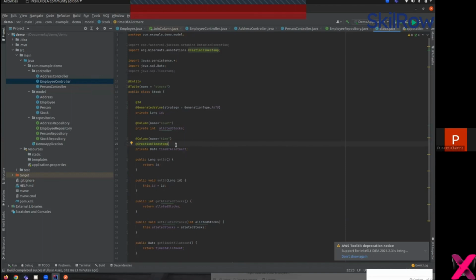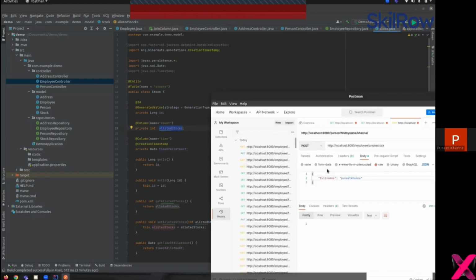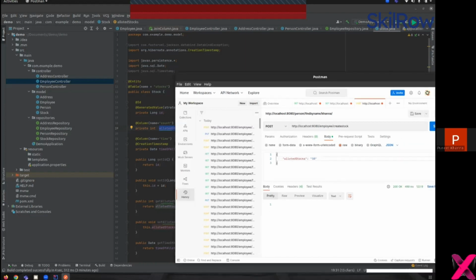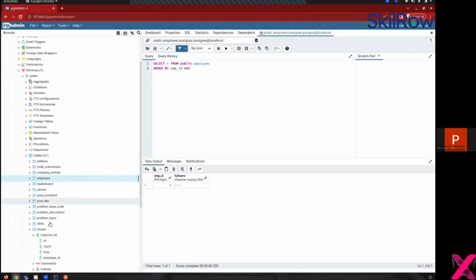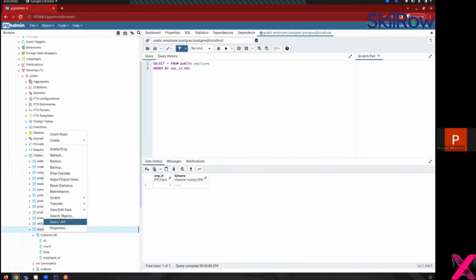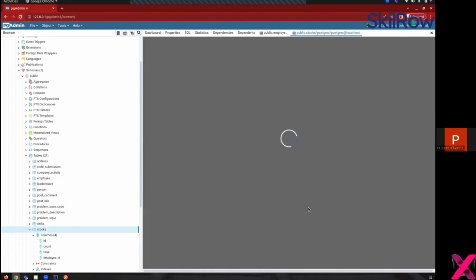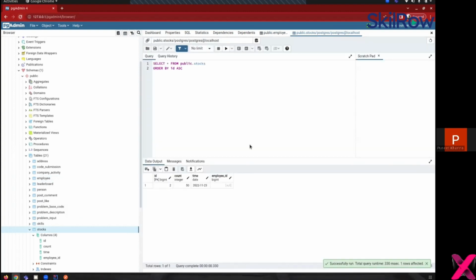So if we look at this class, we only need to provide the allocated stocks. So we'll copy this key, say allocated stocks. We'll say 50 if you're lucky. So we will now create a stock, go back to the database and see if the stock was created. Yeah. So the stock was created and the time was auto inserted.